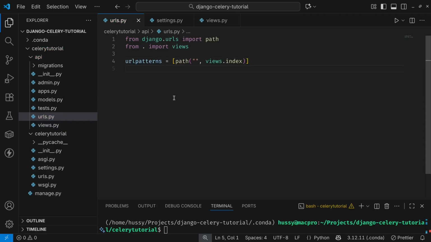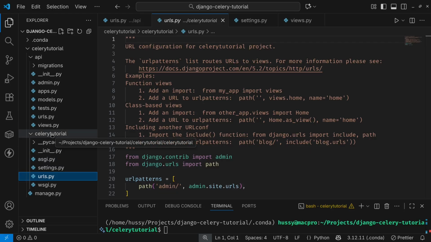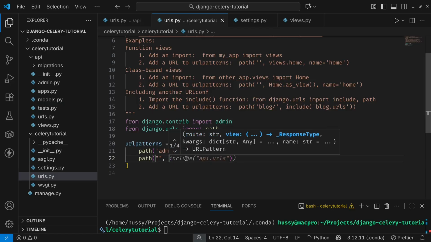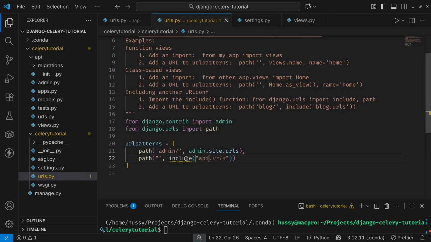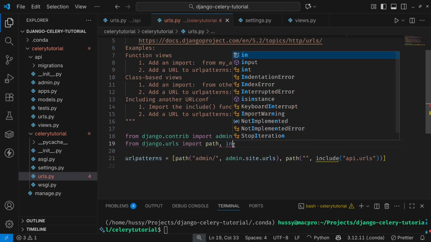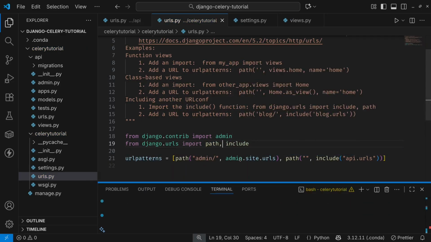That's it. And then what I'll do is I'll go to urls.py within my celerytutorial project folder. I'll go down here and then go path again. It should be index, include api.urls. Now I need to use my imports here. So include it like so. And then let's test it out.